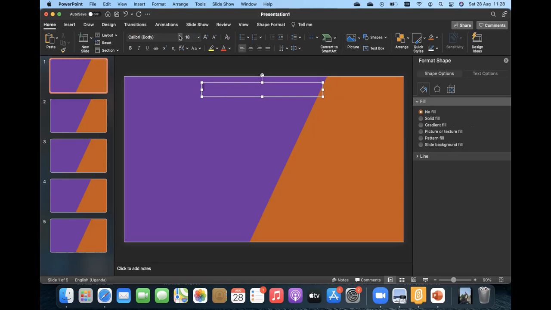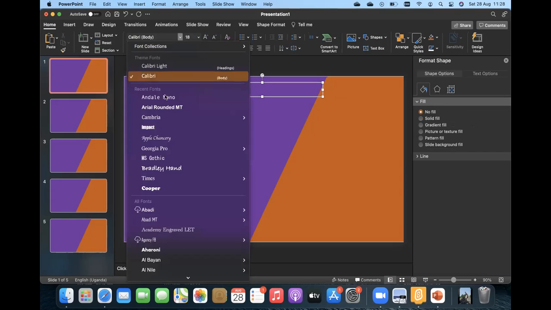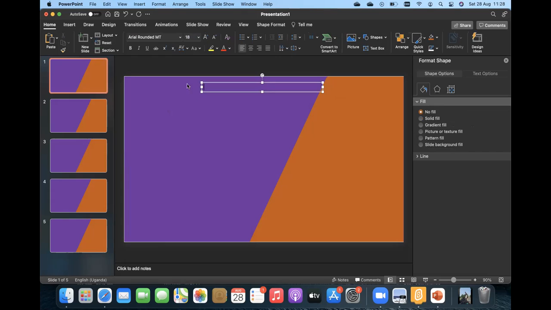And you just change the font. If you want to change your font, I always prefer to use Arial Rounded MT for titles. And then I want to choose the font size, which has to be above 30. So if it's going to be a headline, you don't want it to be very small, because the audience is going to be looking at your slides and they are going to be reading your titles. You want them not to strain their eyes. And in so doing that, you have to make this above 30. So 36 is good enough for my title.